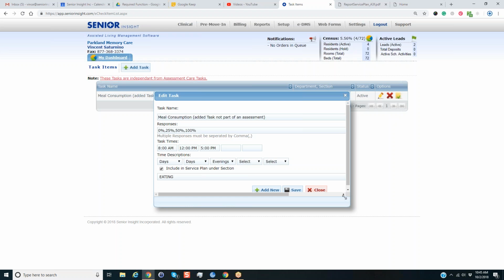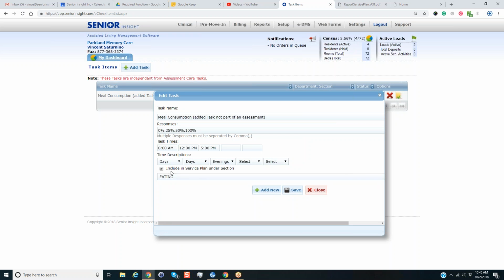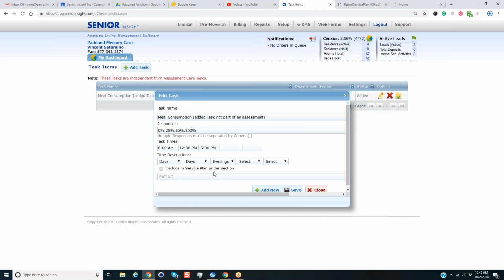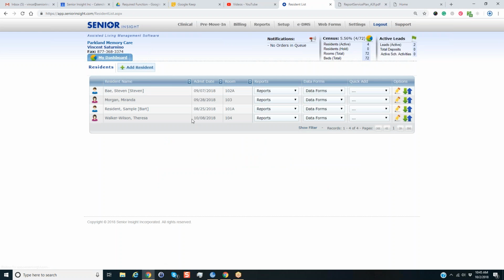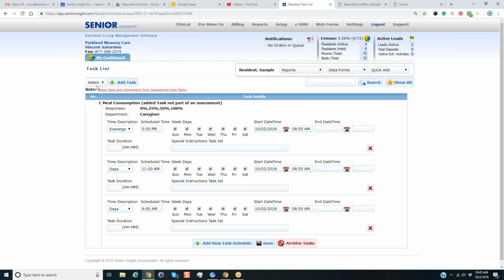We then can also say, hey, let's put it on the service plan so the family knows that this is what they're doing, and we're going to put it under eating. We don't have to include tasks on the service plan, but if we assign it to somebody, it'll show up on their service plan under eating. So now I'm going to go back and show you, for our resident sample under the task list, I've added the task. There was only one setup, so I hit add task and it pulls it in.